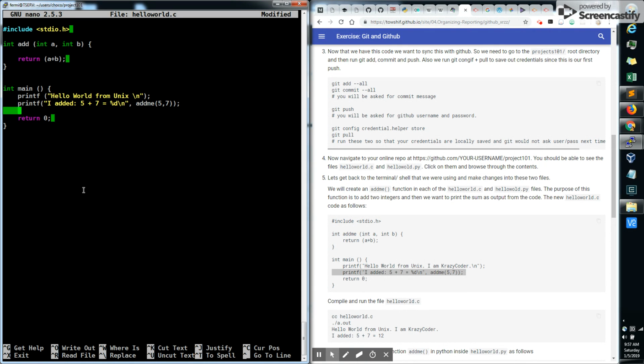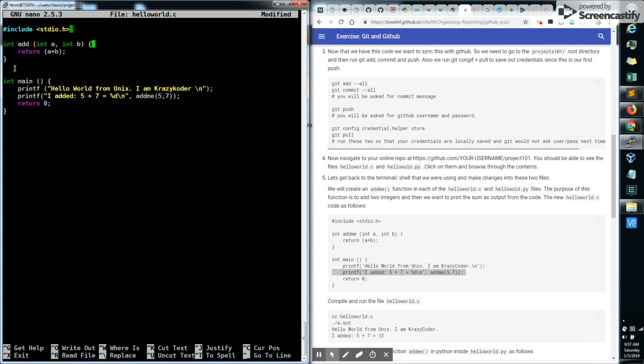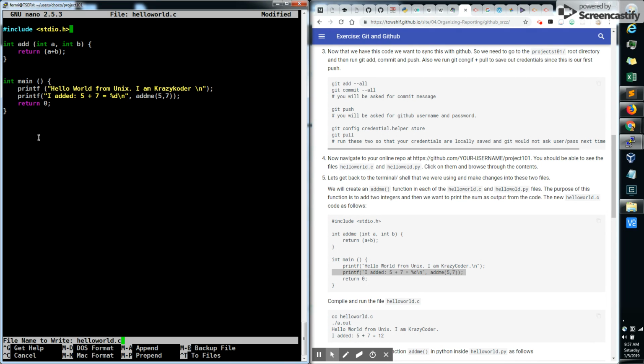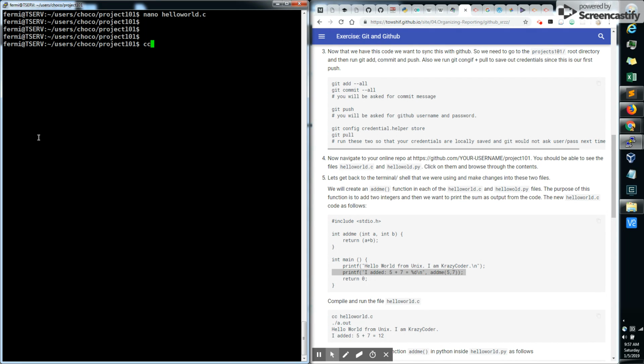I will also add some changes into this file here. Okay, so the changes that I have made are these few lines over here, so there is a function over here. Then I also modified the statement, I am a crazy coder, as well as added a new line which prints the sum.